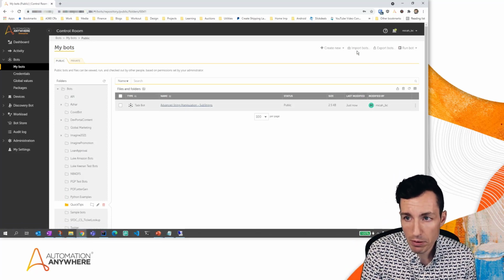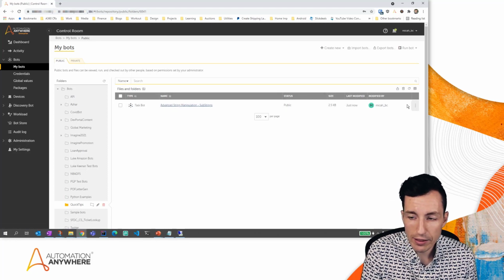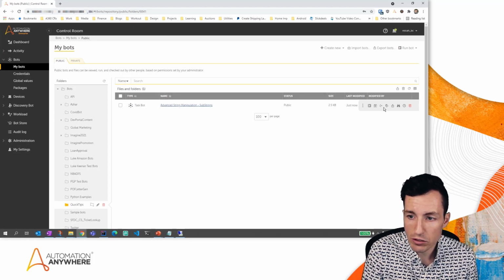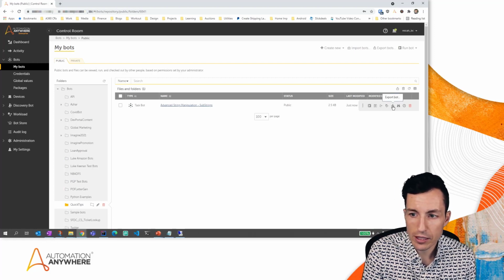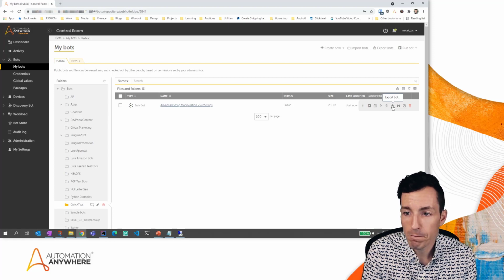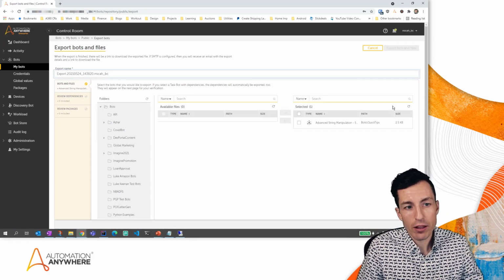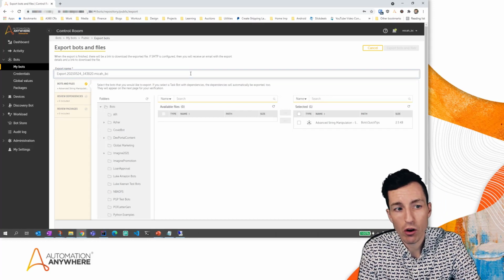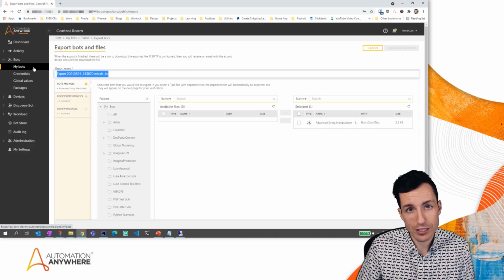But notice at the top here, I do have the ability to export bots. So what I'm going to do is highlight over the three dots here. This is called a kebab menu. I'm going to highlight over that, and I'm going to click this button to export bot. Now, when I do that, I have a couple things that I can choose from here. The first is my export name. What do I want to call this? You probably want to name it something that's specific to your bot plus a date and time.